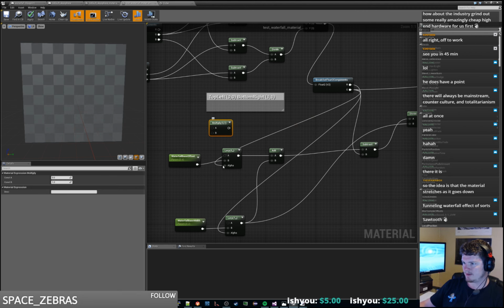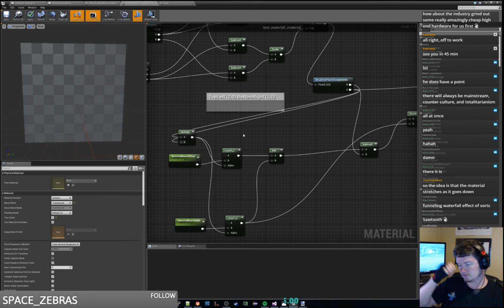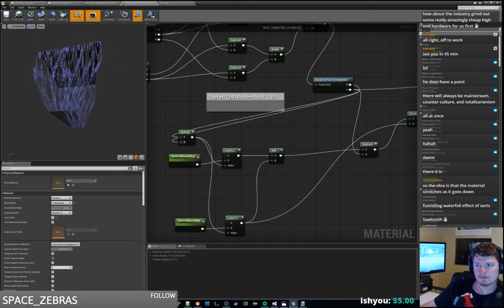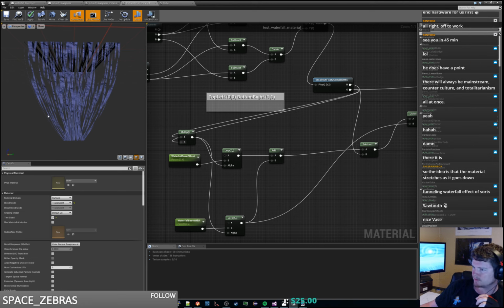So if we take this guy right here, and we multiply him by himself, and then we use that for our alpha. Let's see what that looks like. Alright, that's the exact opposite of what I want. Yeah, so this is becoming... We want it to actually do the opposite. So what would it be? 1 minus itself multiplied together?